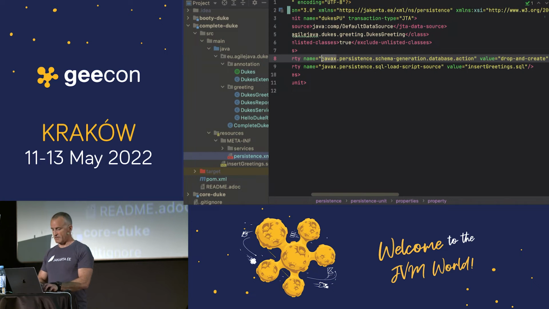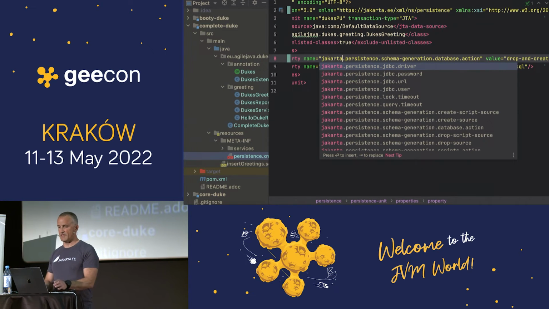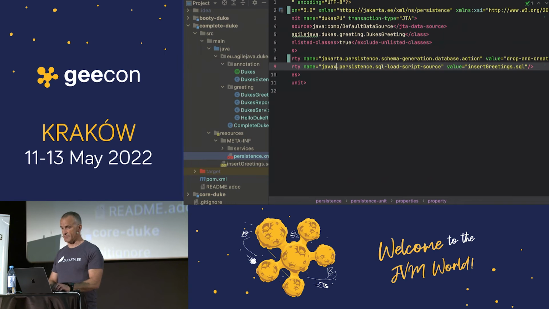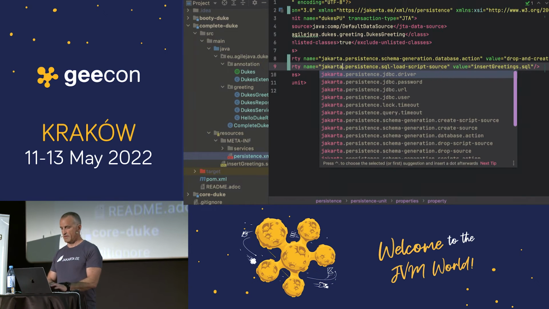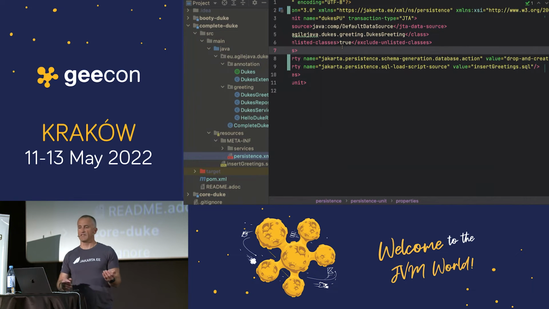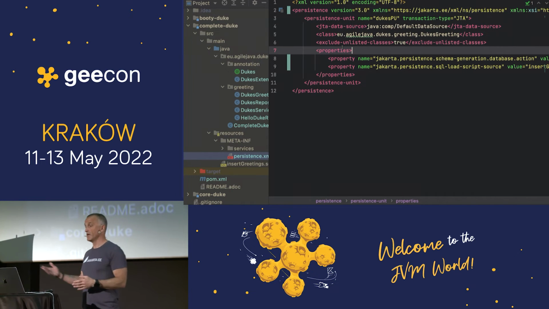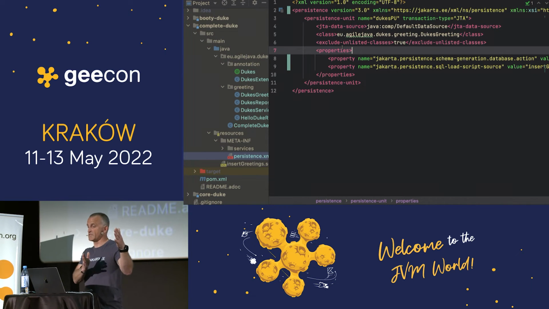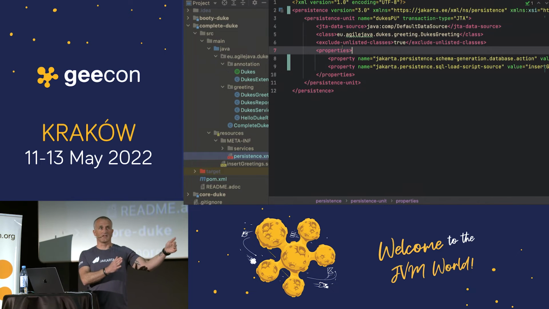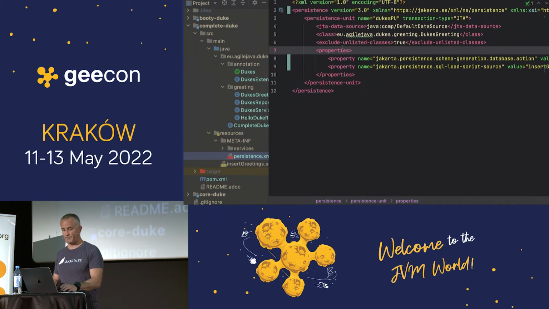So what I have to do here is just change this to jakarta. And you can see I get code completion because I have the schema here. This may be properties in an XML file, or it can be properties in a property file or in a database somewhere. But the properties that were previously prefixed with javax have to be changed to jakarta.